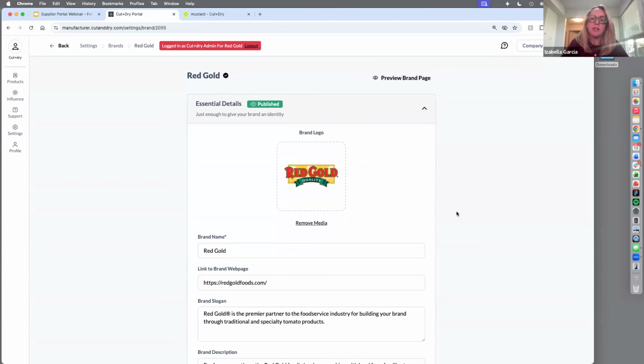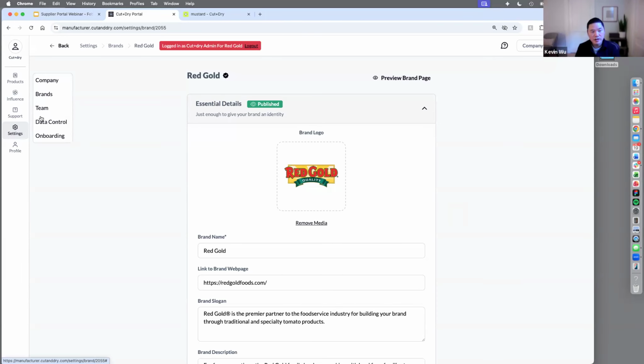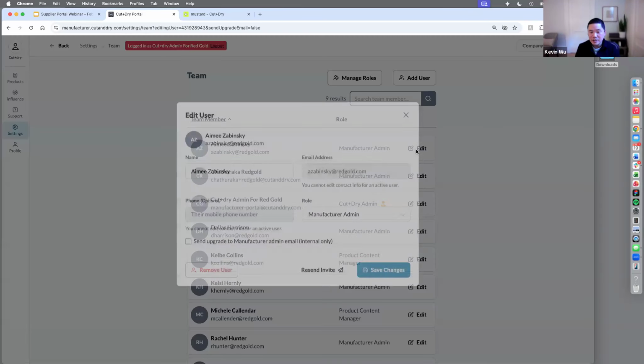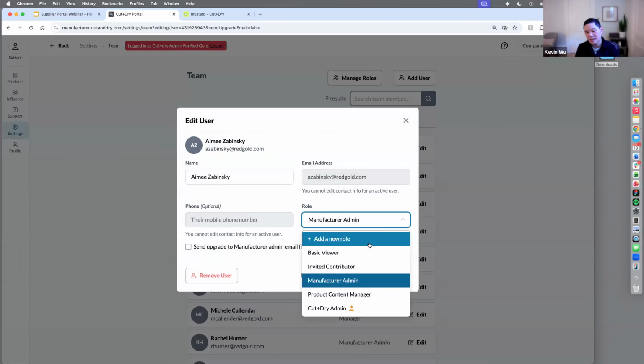Kevin, the person who sent this question is saying that they don't see the settings tab on the left-hand side. Do you know why, or is it best for us to follow up and check with him? Yeah, so right after this, Isabella, why don't we follow up? I think that there are different roles in the team settings. So if you come into team, perhaps the people that have been invited have a basic viewer role that doesn't give them permissions to those settings. I think we need admins within these environments to come in and set the right roles to give them access to edit those brands. So I think that's the answer there, and we can follow up with that particular user to help them out after this.